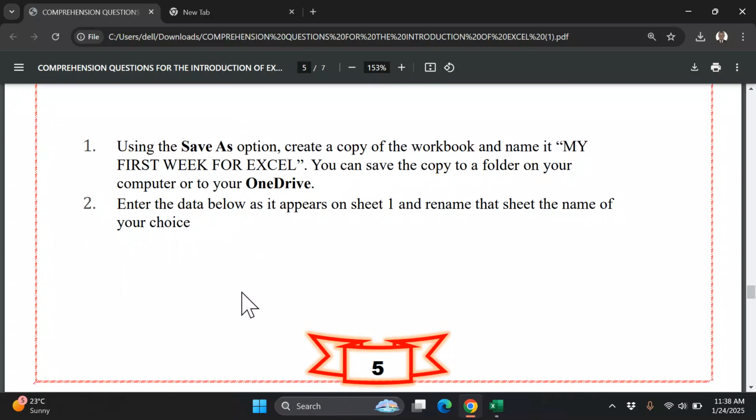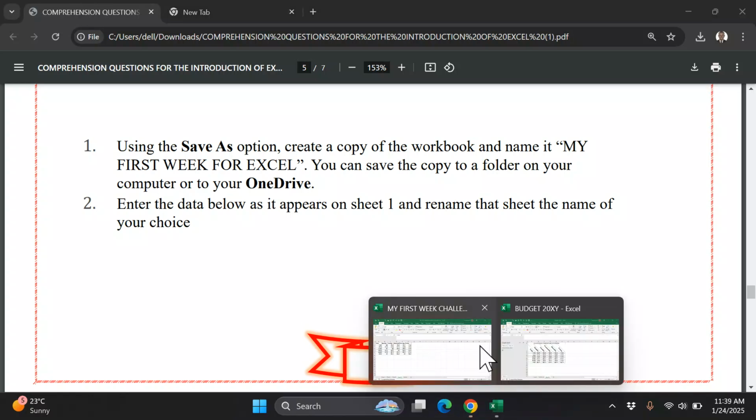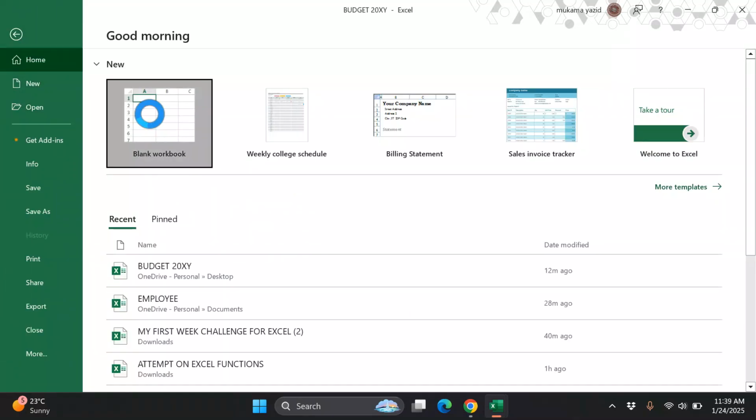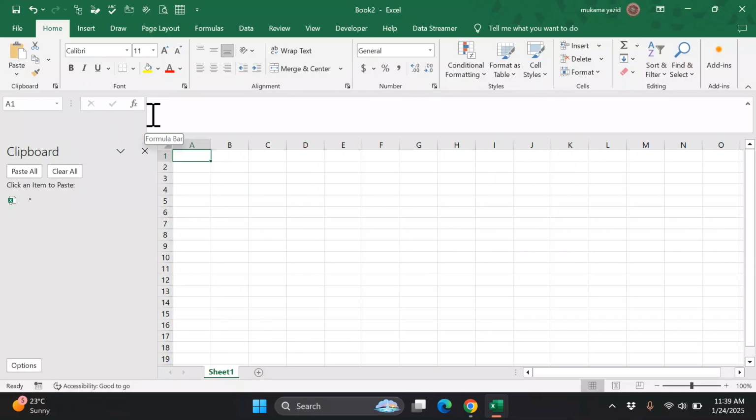They said, using the Save As option, create a work copy of the workbook and name it "My First Week for Excel." You can save the copy to the folder of your choice on your computer. So we can just open Excel, a new Excel. If you have a workbook, when you open Excel you go to the blank workbook. So we save this workbook as our copy.